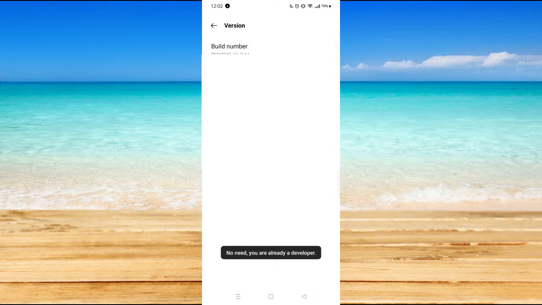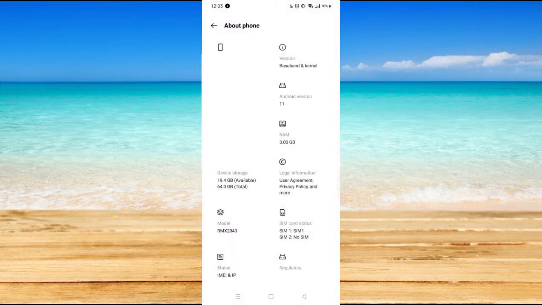Now, if you click on the build number there, you are going to activate the developer mode for your phone so that you could manipulate the Bluetooth headphones. As you can see, if I click on that, no need, because I am already a developer now. For you who haven't enabled the developer mode yet, if you click on that, they will ask for your phone password. Now, if you enter your phone password, then it will activate developer mode directly.